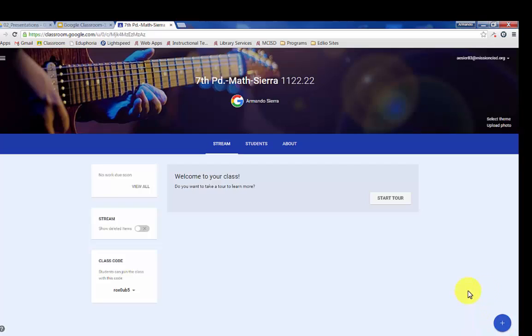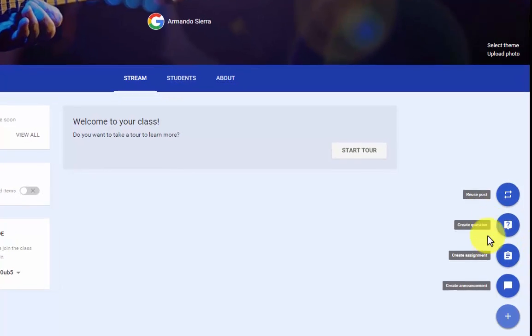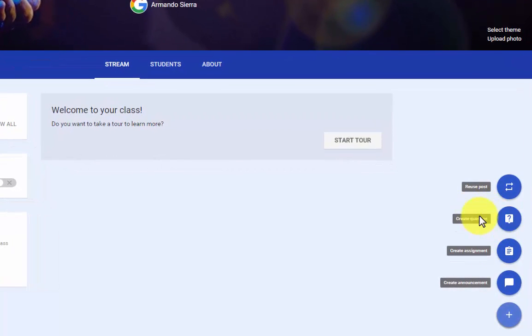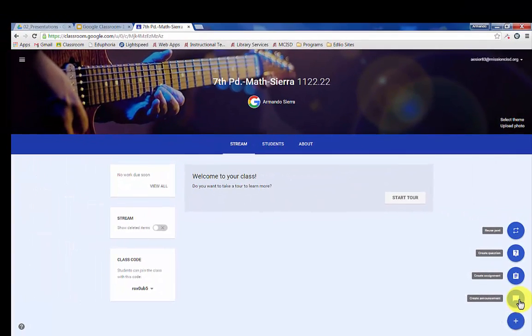Now, let's go ahead and create our first announcement. So on the bottom right hand side, we have a plus sign. This plus sign allows us to do a few things. We can create a question, we can create an assignment, we can create an announcement, or we can reuse a post from another class. In this instance, we're going to go ahead and create an announcement.